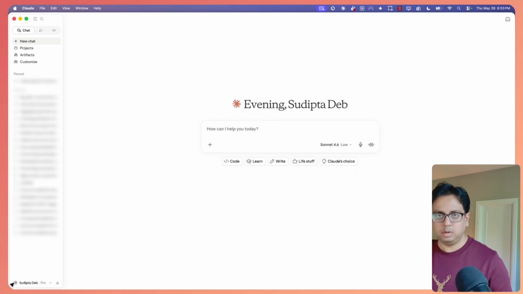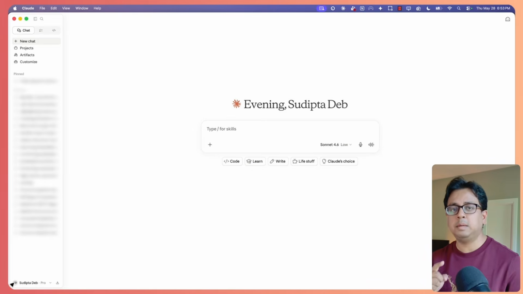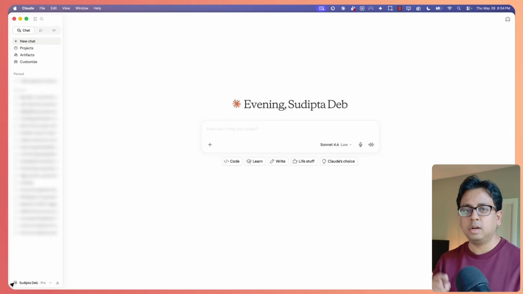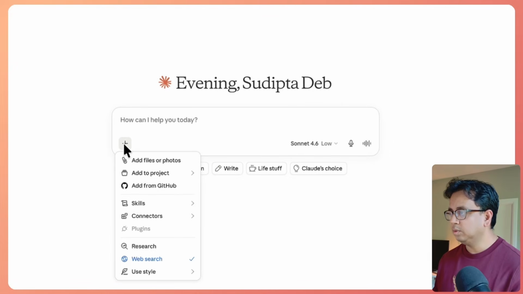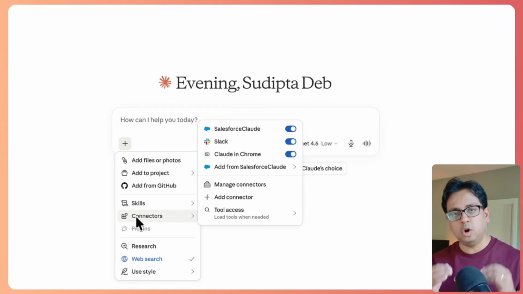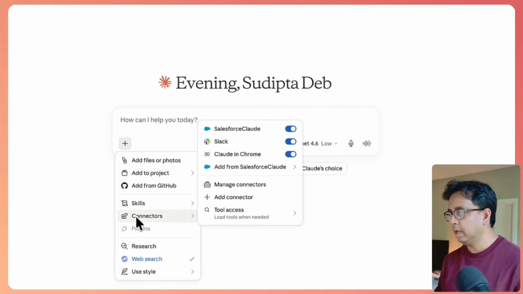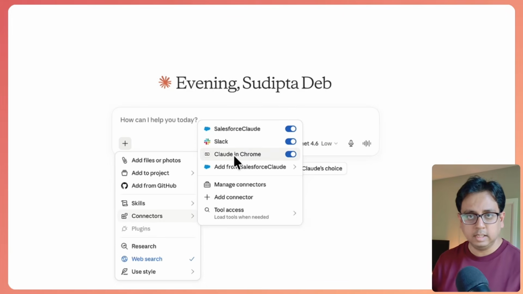Now this is important. This is a place where we are going to inject the prompt inside our Claude query. So how can you do that? This is very important. You need to click on this plus sign. Once you click on this plus sign, you'll see an option called connector. It will show you all the available connectors that you have configured inside your Claude. Okay. So as you can see, I have Salesforce Claude. This is the name of the connector. I have Slack. I have Claude in Chrome and all these things.